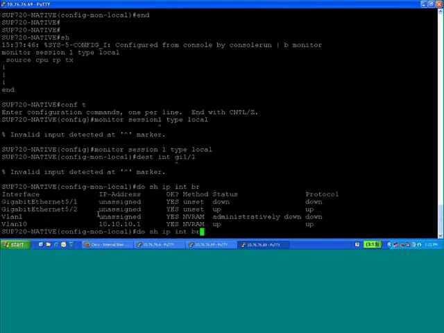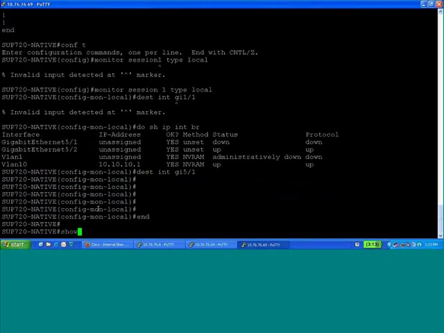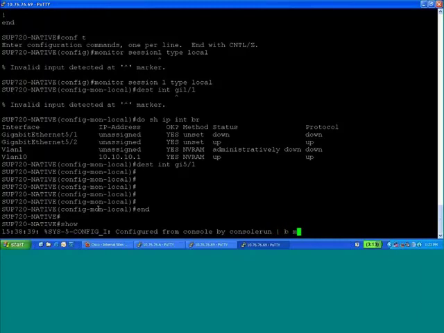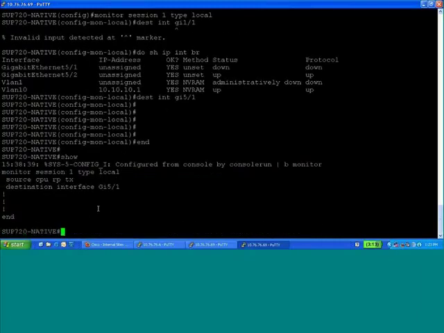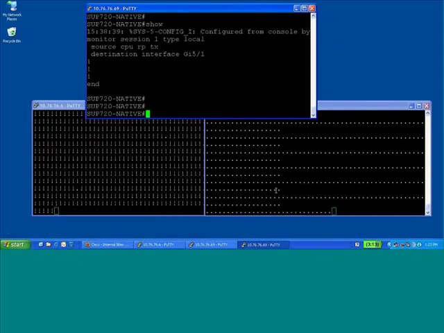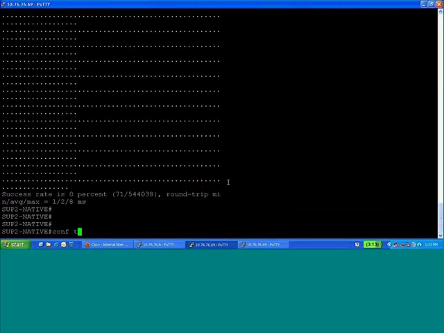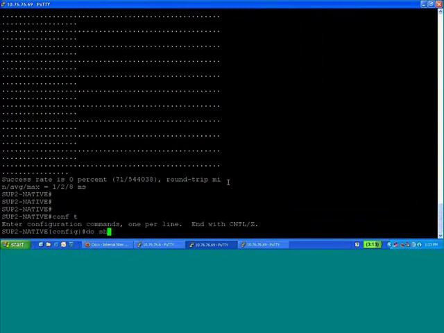I'll configure a destination interface. Number 1/1 maybe. What's the interface we have? 5/1. Okay. Cool. All right, so the entire command will look something like this. Source CPU, destination interface, gig 5/1.